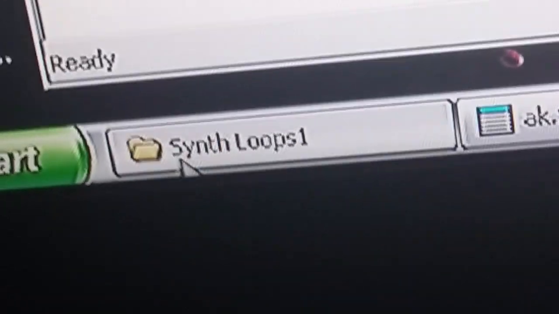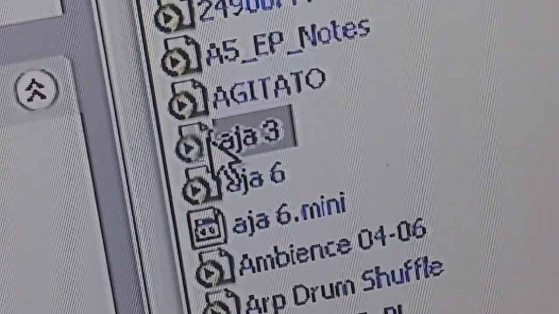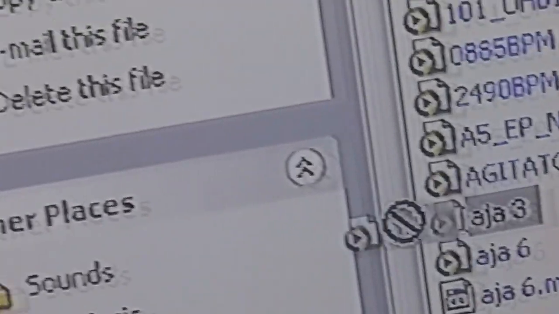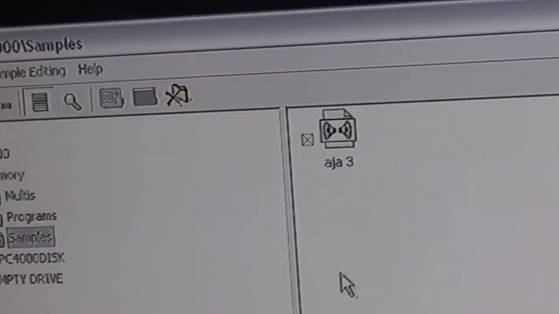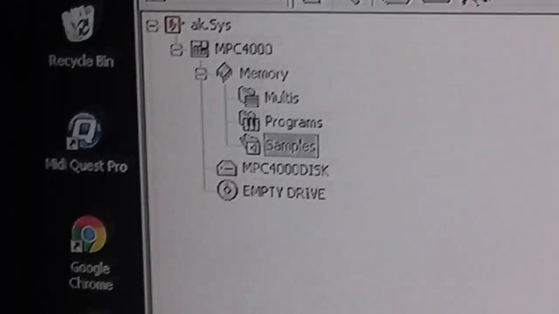So I'm going to click on samples and then just drag a loop over so you can see how easy it is to transfer files back and forth from the MPC 4000. It's just a simple drag and drop operation, and the sample is immediately available for playing on the MPC 4000.